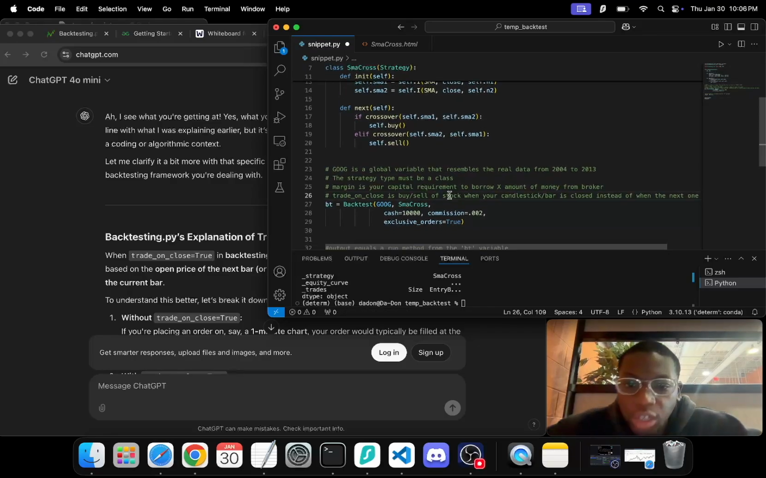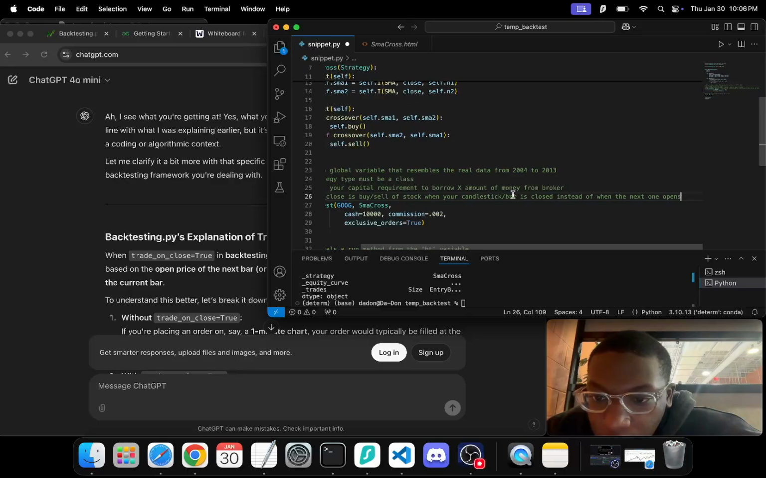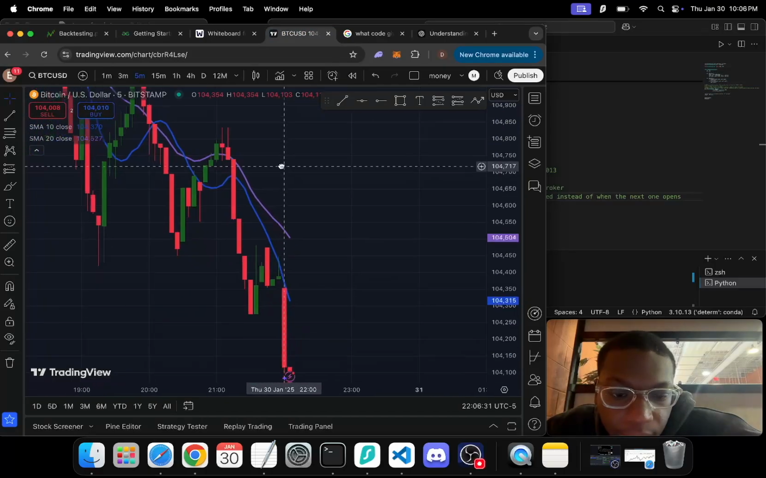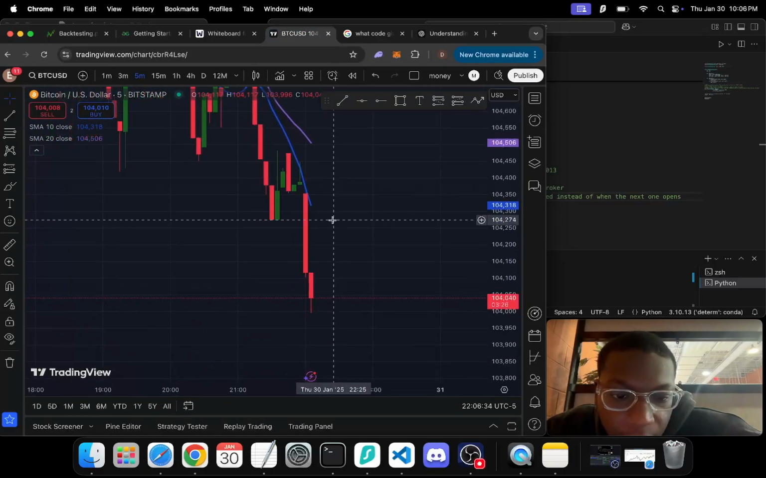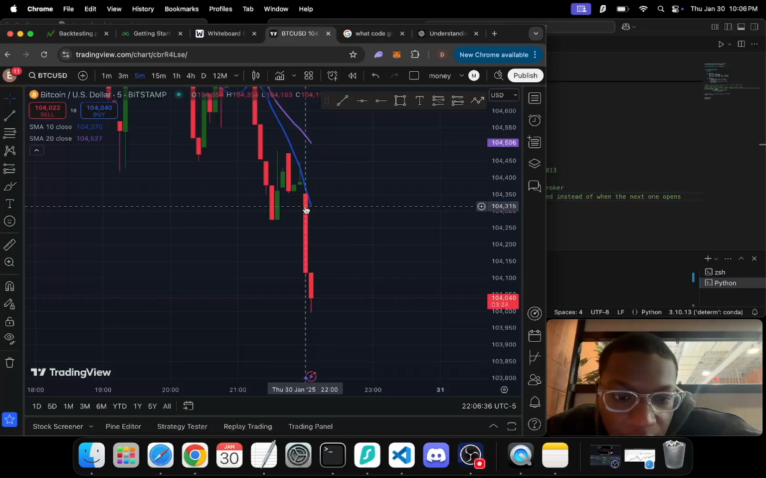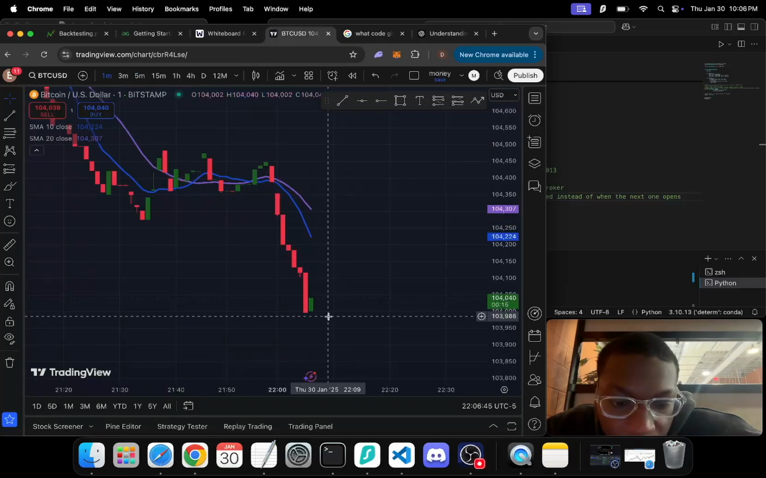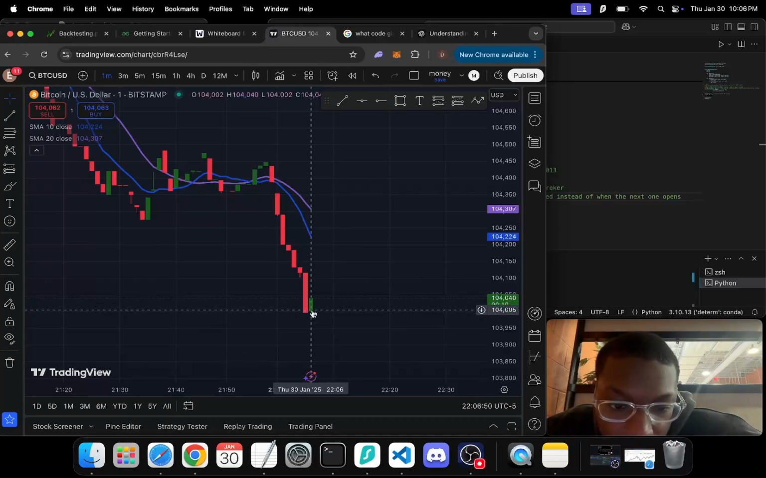So, trade on close is buy or sell of stock when your candlestick size bar is closed instead of when the next one opens. So to break this down, it's like this. Let's say we're on this candlestick, right? Let's go 1 minute. Let's say we're on this candlestick. Well, we are on this candlestick.